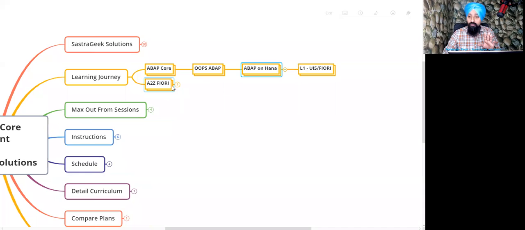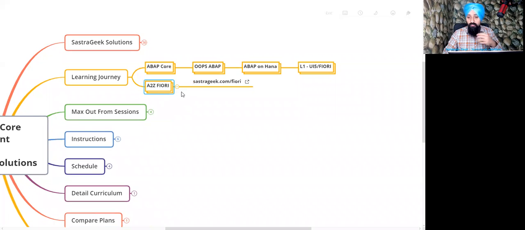In parallel, you can also do A to Z of Fiori, a course which has been prepared by me. I have put together all the things for Fiori which a functional consultant, or any consultant, must know, because everything is going to happen on Fiori. That is there in A to Z of Fiori.